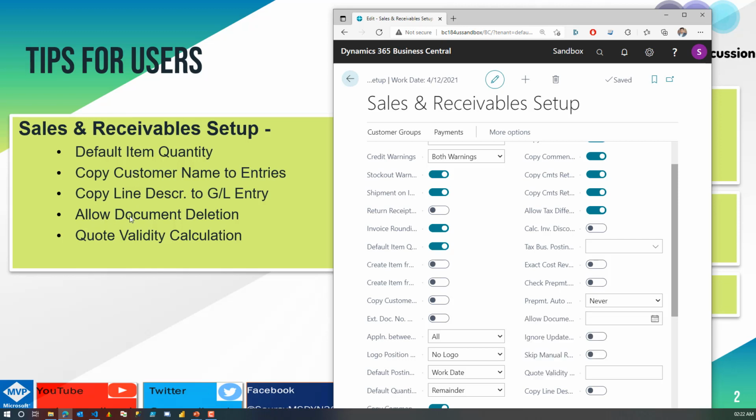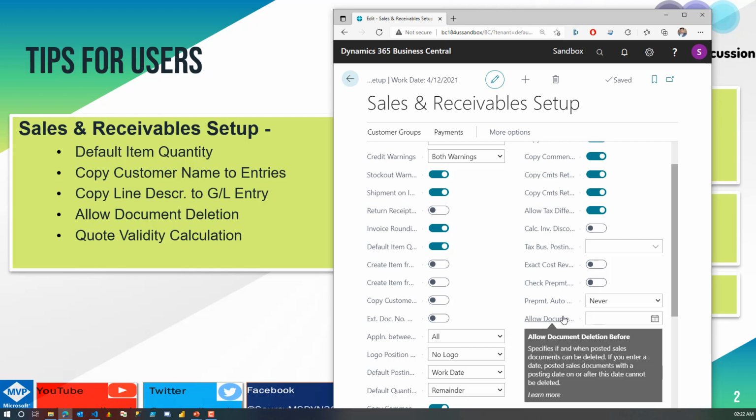Then there is one called allow document deletion, and this is super important if you are using NAV or Business Central for a while. Now in the past of NAV, deleting a posted document was not possible. With, if I'm not wrong, Business Central 14 and later, Microsoft added this option to allow document deletion.